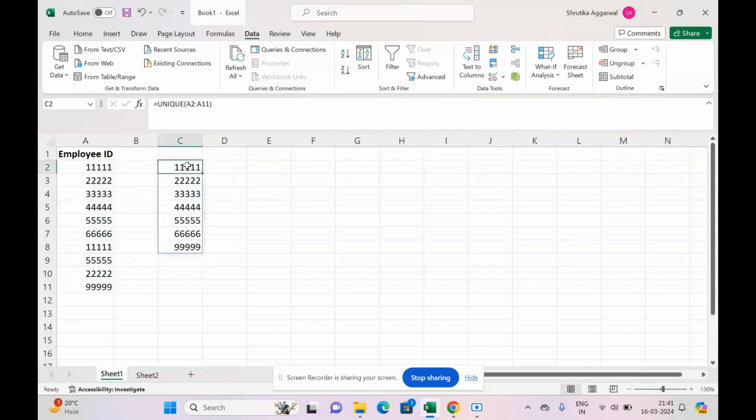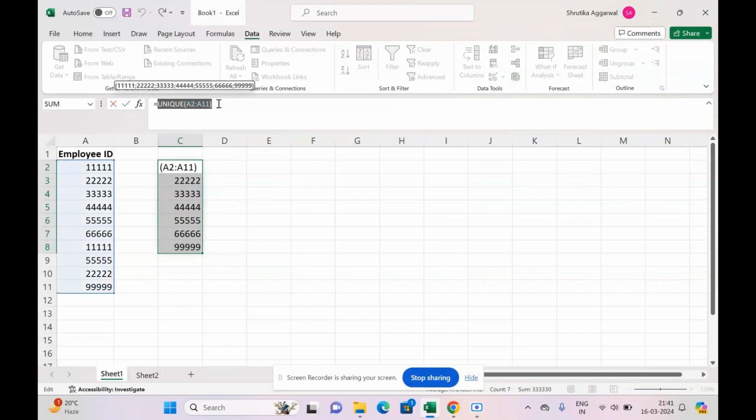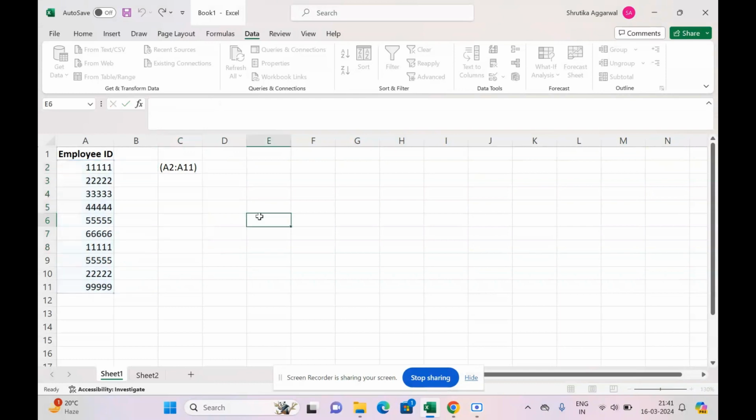This way I get the list of unique IDs. So this is my list of unique IDs. So the first method was by using the function unique. Okay. Now let's move to the second method.